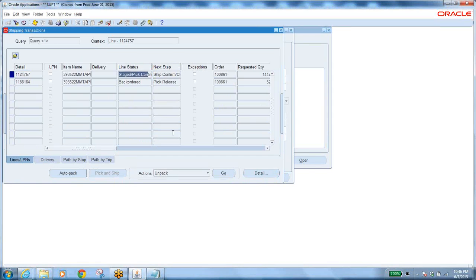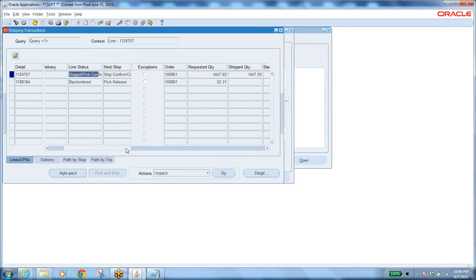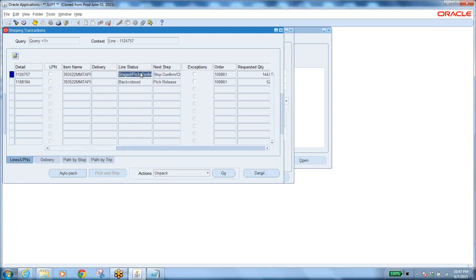Have you observed? We requested a large number, but what are the items available that have been transferred? Some items which are not transferred have been changed to back ordered, and the next step is still showing as pick release. These statuses are very important. What is back order? When there is not enough quantity, that remaining quantity will be back ordered. The one which is available will be staged and pick confirmed, and the next step is ship confirmed.